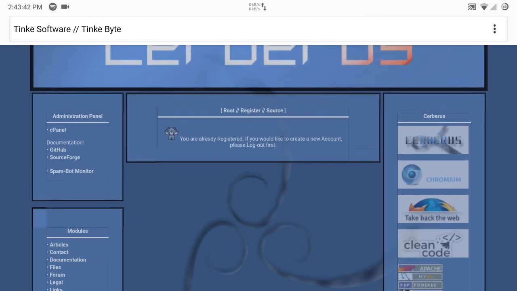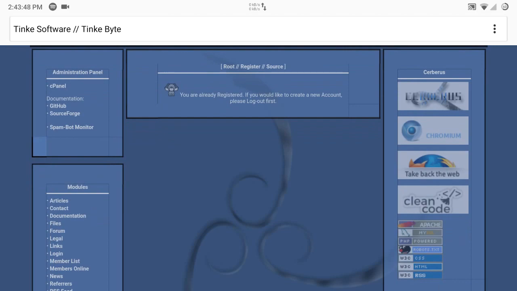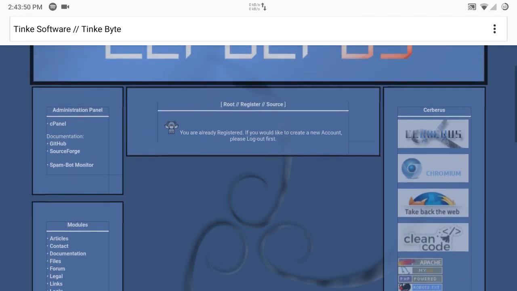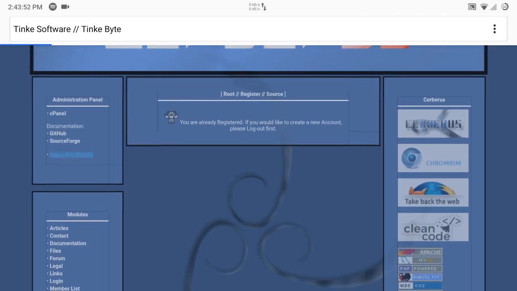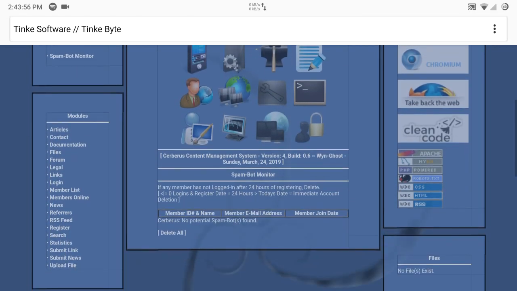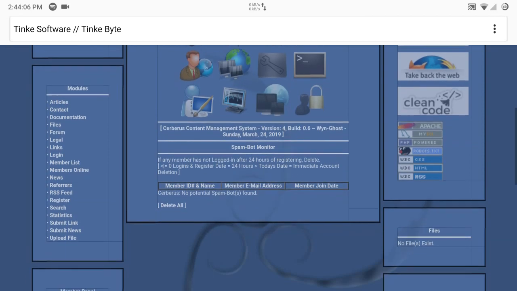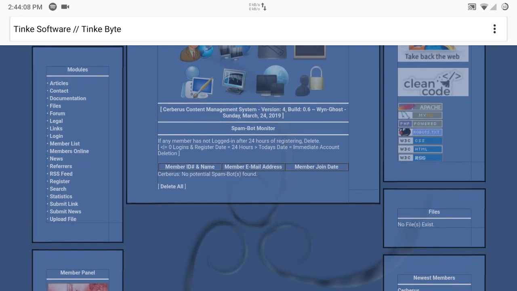If you're logged in as an administrator, you'll see different documentation resources in the administration panel block here. This is a good feature. It deletes any accounts that have not been activated all at once after 24 hours of registering to keep the system clean.